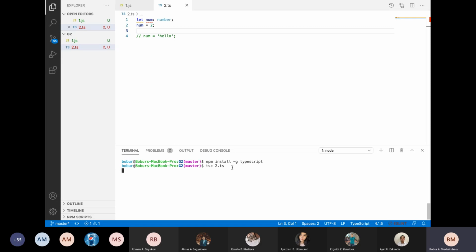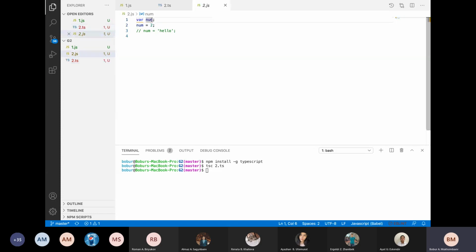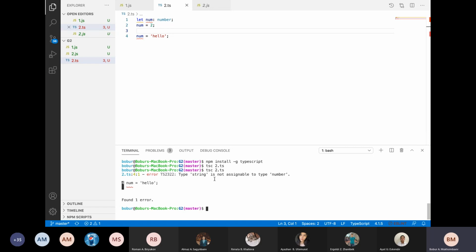If you run this code, a file appears with the same name, a JS file. And as you can see here, this type was converted to this type. And if you run it like this, if you run again to compile it, it gives an error. It says string is not assignable to number.